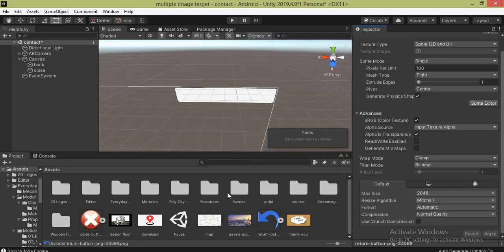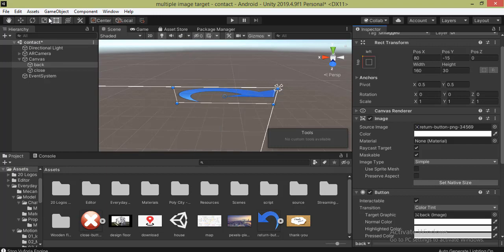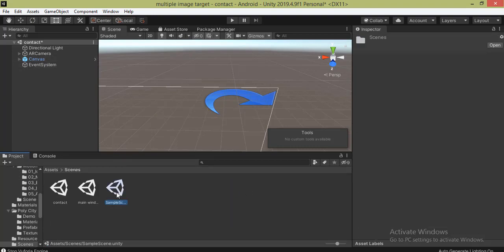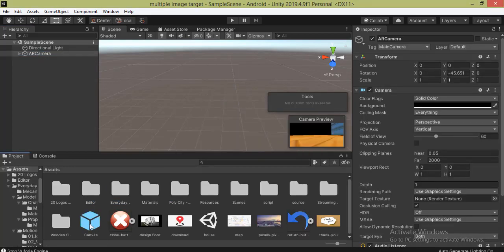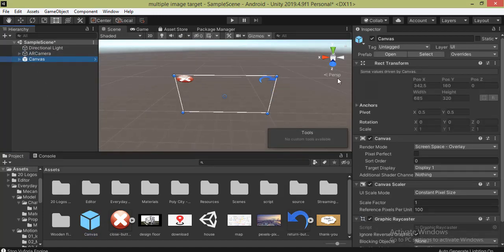Now I click on this back button, again drag this image into the source image. Select this 2D tool and increase the size. Now I'm going to make a prefab of this canvas so that I do not need to create this back and close button again. After that I click on this scene, go into the sample scene section, save all the changes. Here I click on this canvas prefab and drag it into the scene. So you will see the back and the close button has appeared here.